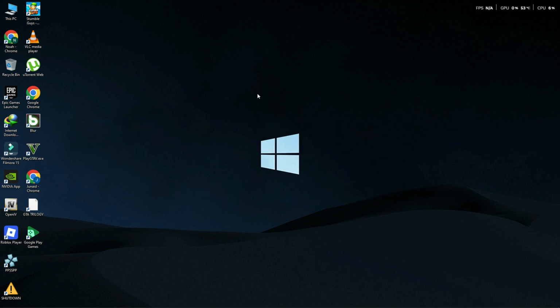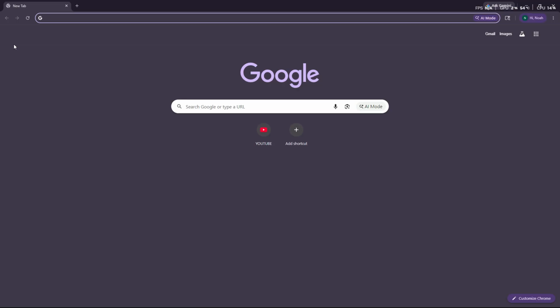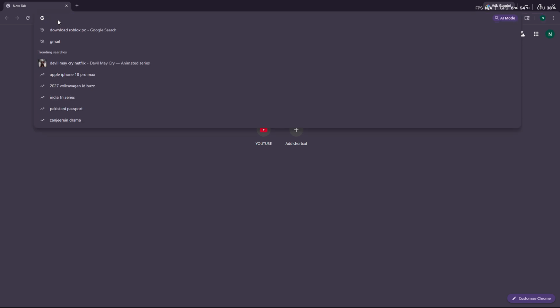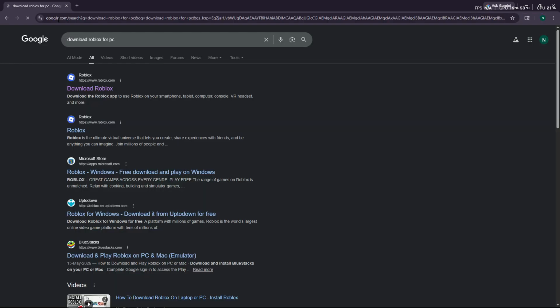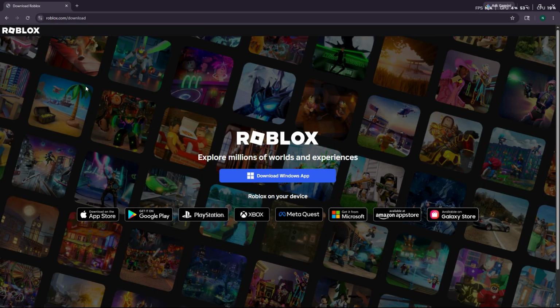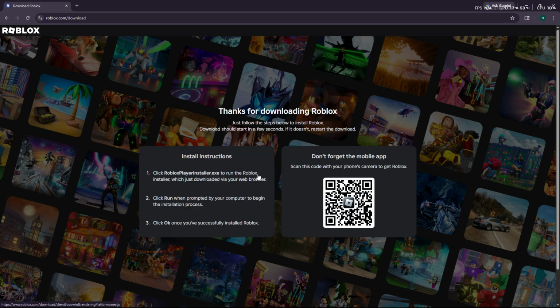First method, open Chrome, then search for Download Roblox for PC, and open the first website. Then click on Download Windows app. After that, your download will start. When the download is completed, run the program. After the installation process is finished, your game will be downloaded.